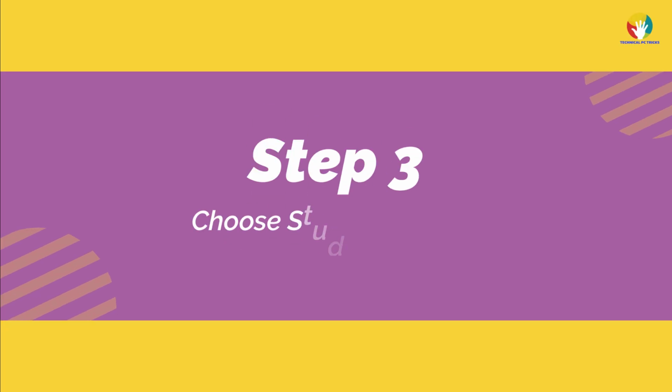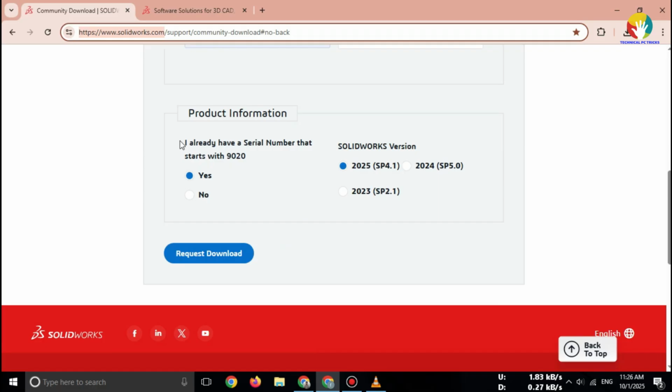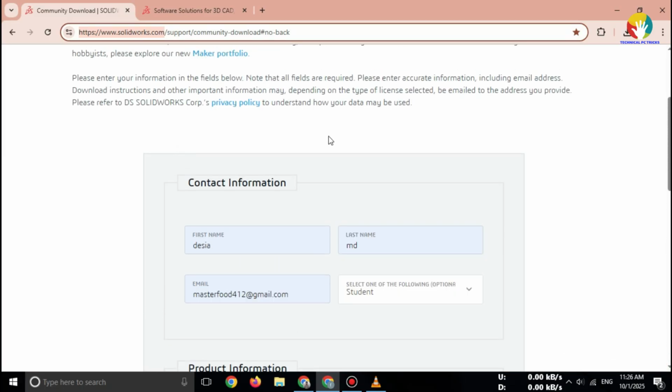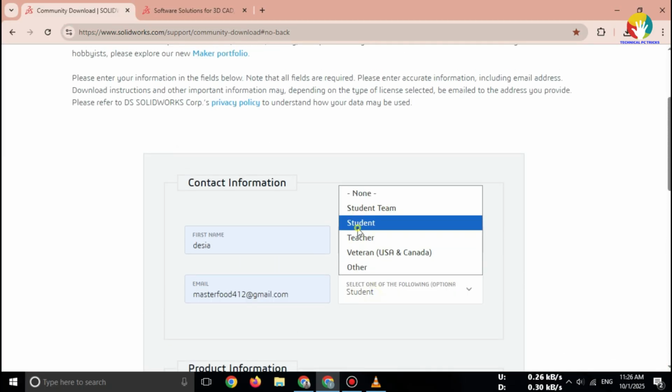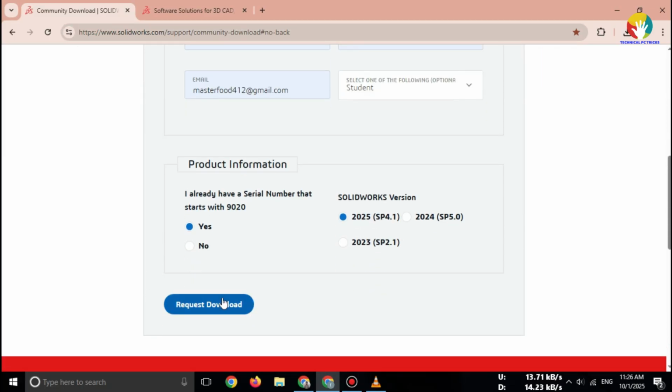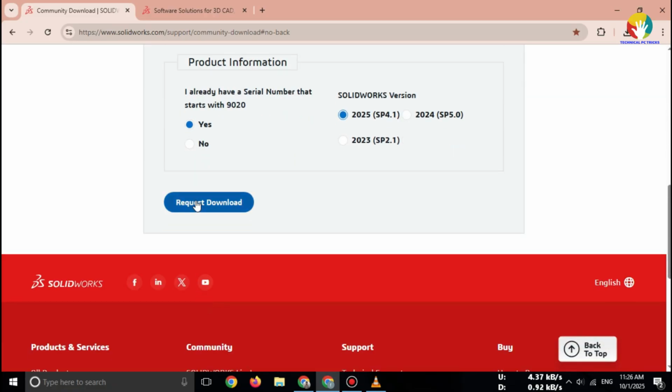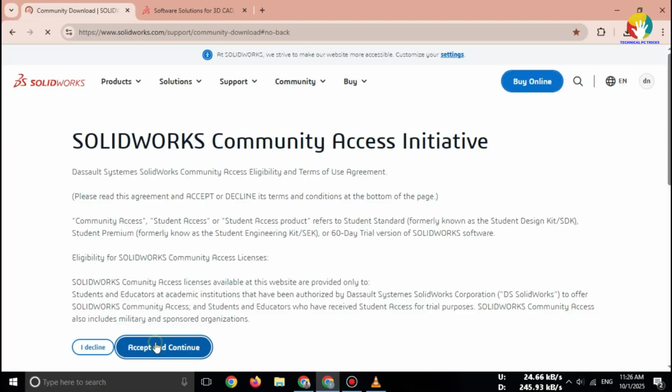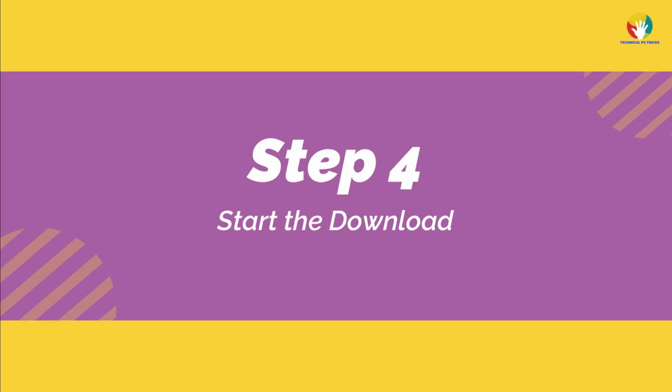Step 3. Choose Student Version. On the SolidWorks page, you'll see options like trial, student version, or education license. Click on Student Version Download. Here you'll need to select your version, SolidWorks 2025. Choose your operating system, Windows 10/11, 64-bit recommended. Click Next.